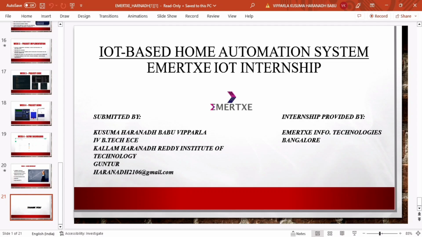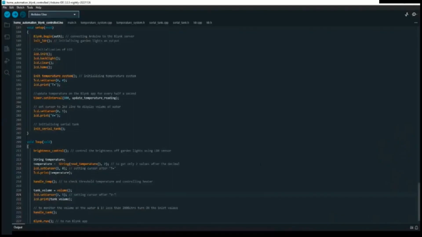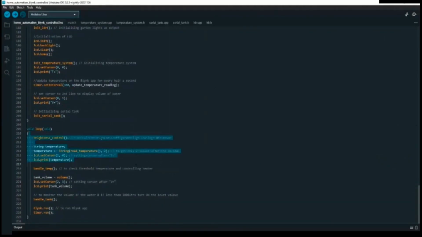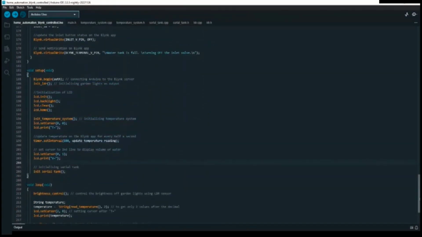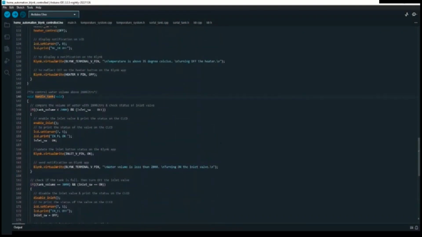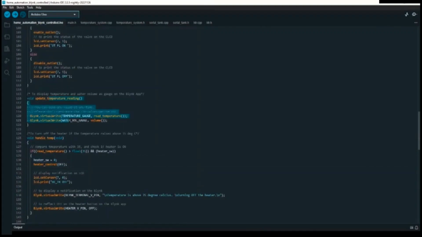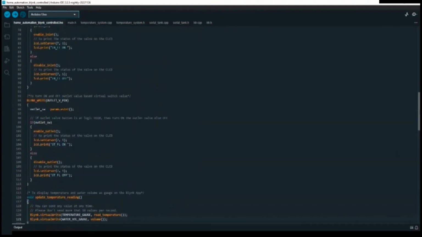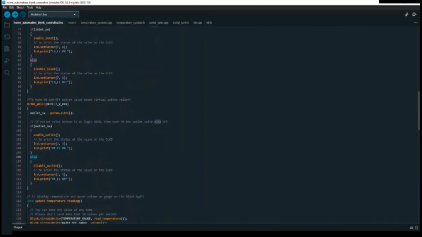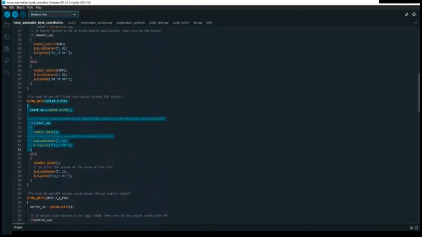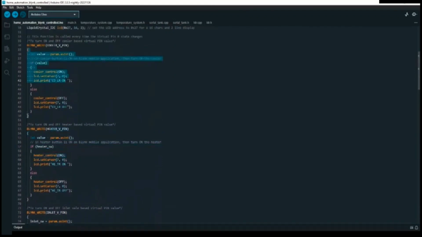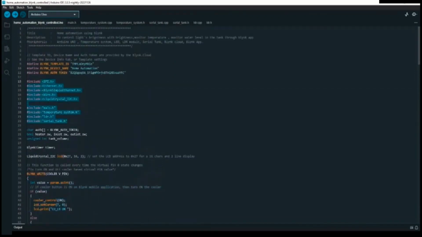Next, I will discuss the full code of the home automation using Blynk control. This is the loop concept, and this is the setup concept. Here we can see the temperature handling, the tank, the heater control and the Blynk control which updates the temperature, using a virtual pin of Blynk. This is the Blynk module, and these are the peripherals that you declare in the main global declaration, in main.h.